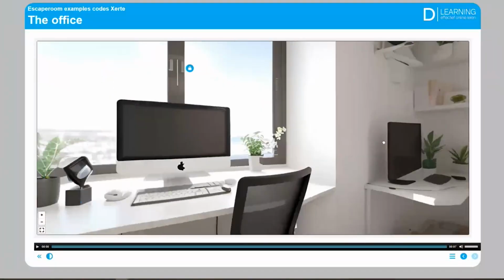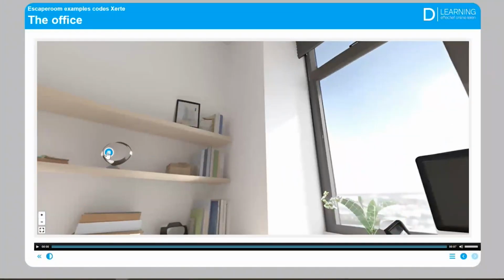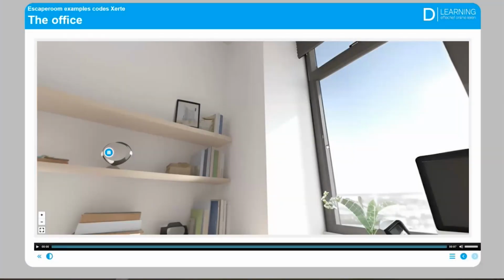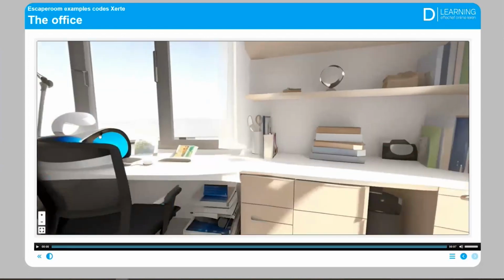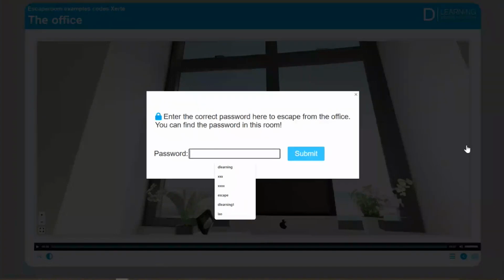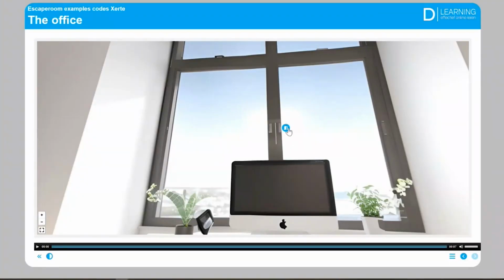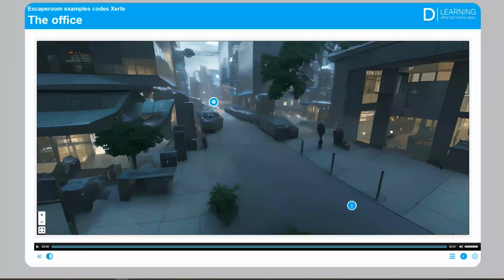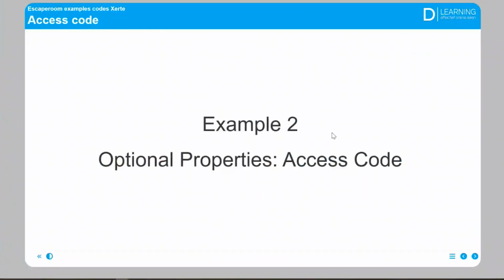Then I go, let me see, here is another one. And the last one is PE. Then I think it is escape. So somewhere else there is another one, but I'm going to escape. So I will add here. Here you see a password to go further. Escape. I'm out of this room. I'm on the street, and I can go further to the next example. I'm going to show you how you create it on the Xerte itself.